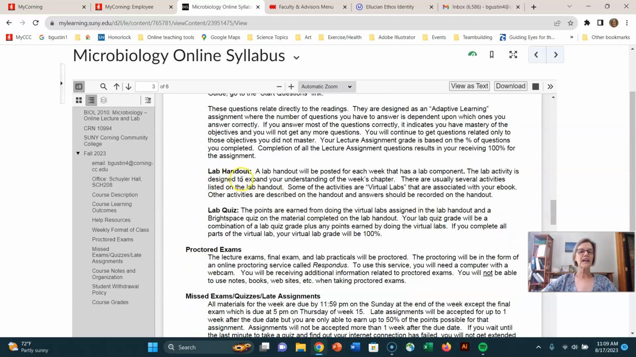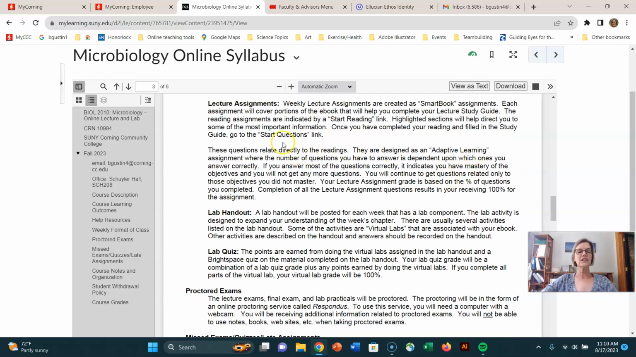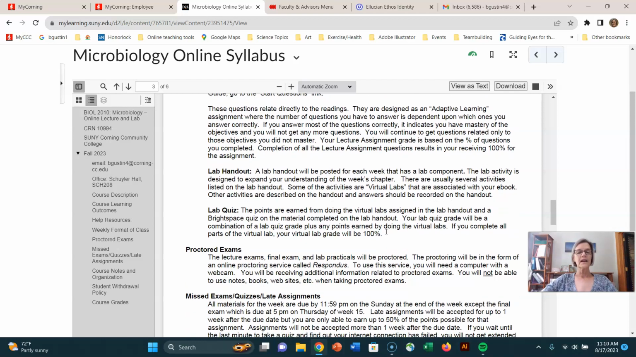Each week you'll also have a lab handout, and it's a handout that I created that you'll see links to virtual labs from Connect. You'll also see links to videos or questions that I created or pictures I created. You'll complete those lab handouts. You'll get some points for the virtual labs. And again, just like the lecture assignments, the virtual labs are from the McGraw-Hill Connect product, and you'll get full credit just for completing those.